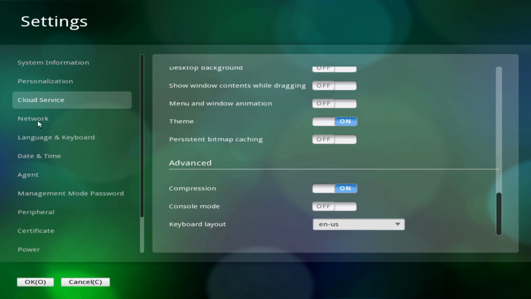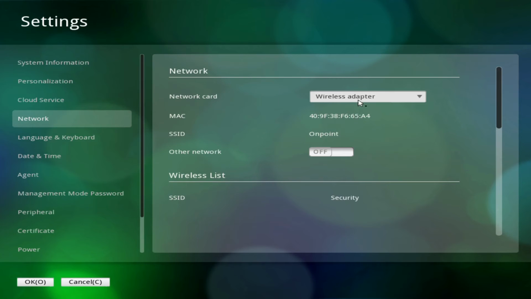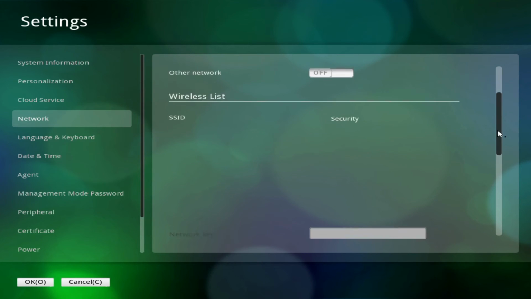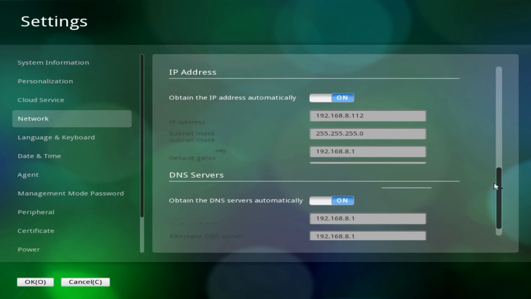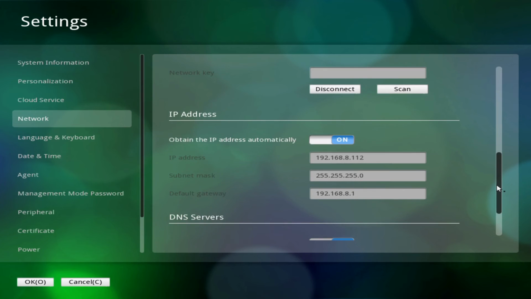Let's go into network. Now, depending on the model, you might only have a network adapter and not a wireless adapter as well. Wireless adapter is optional on all of the models, so you might not have a wireless adapter. Here you'll be able to configure the IP address. You can set it to static or to obtain automatically via a DHCP server.